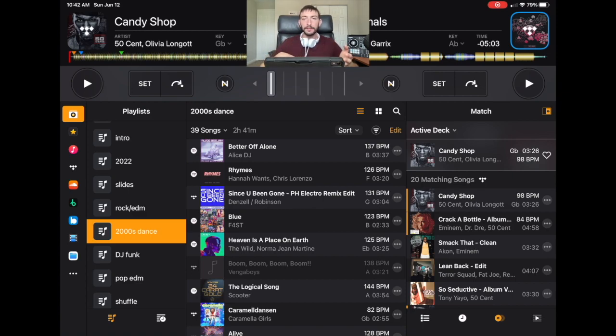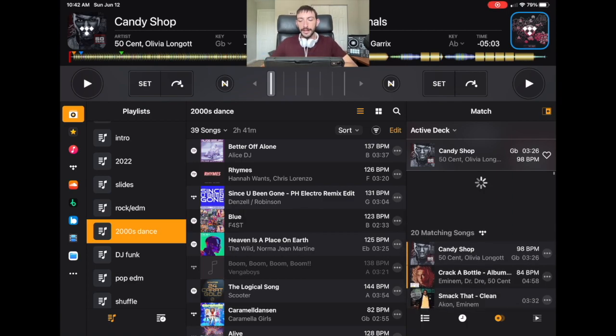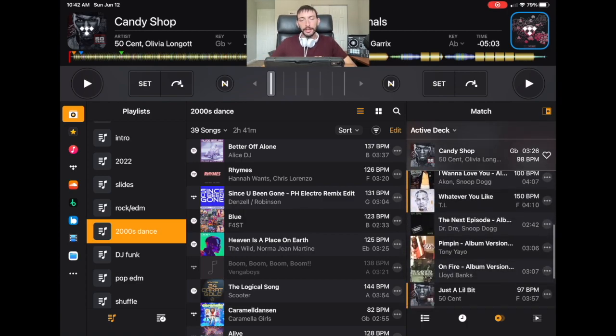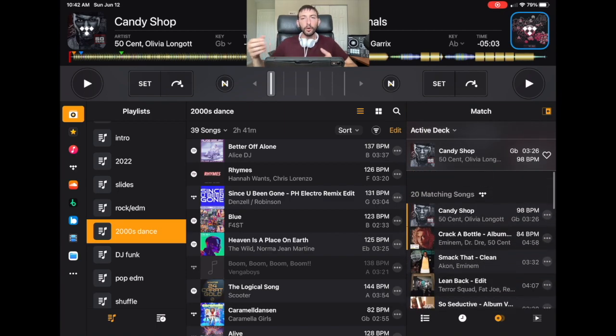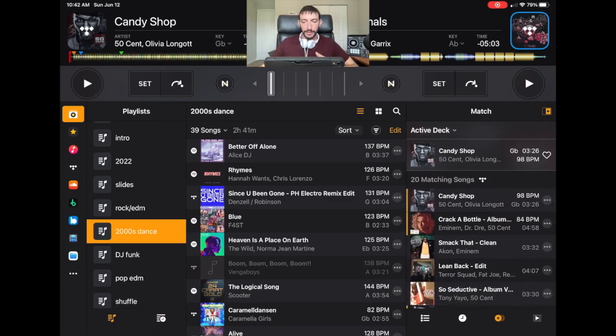that's not normal to what you usually play and you don't have a playlist planned for that, then this will be perfect for you because you just loaded up 50 Cent Candy Shop and now you know what you're going to play next. And they give you like 10 to 20 of these, so you could keep it going. You could play a whole set going with these match songs.